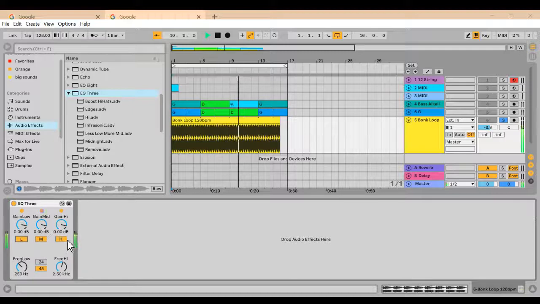What happens if I switch off the H or high? Muffle. What if I switch off the M for the medium? Sounds weird, that's all. So this way I can play with the sound, right? The whole beat sounds like this.